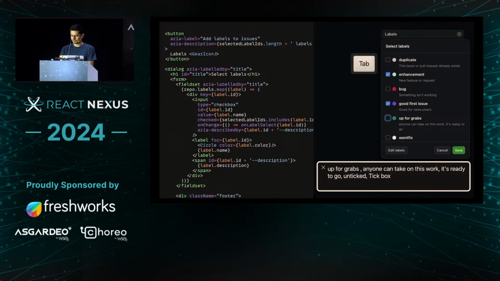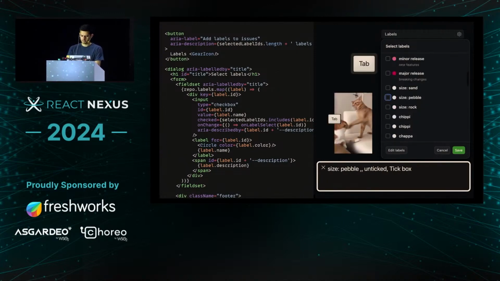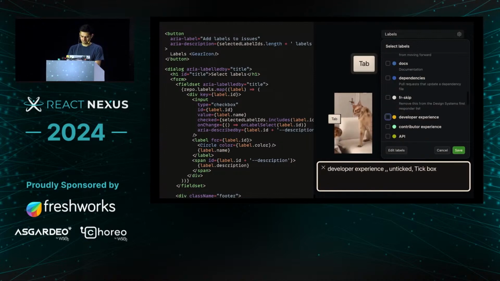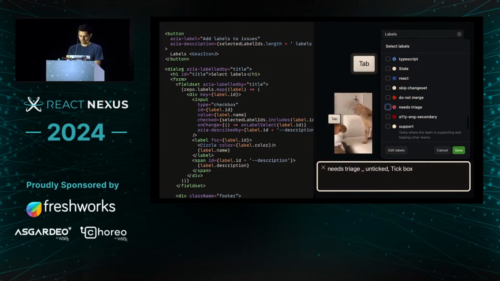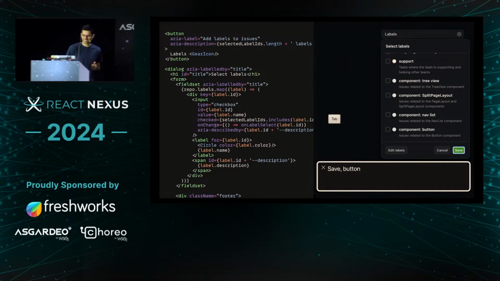Tab. Up for grabs. Anyone can take on this work. It won't fix. This will not be work. Patch release. Minor release. Major release. Size. Size. Size. Chippy. Chippy. Choppa. Choppa. Constrict. Dot. Depend. Fr. Develop. Save. Button. Great.